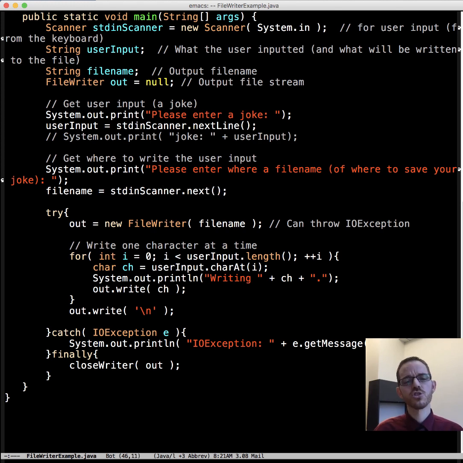And then notice we are trying, in a try block, to create a new file writer given this file name. The reason is, as pointed out just a minute ago, it can throw an IO exception, and that's a checked exception, so we need to be ready to catch it in case something goes wrong. What if the user specifies a file name that doesn't exist, for example?